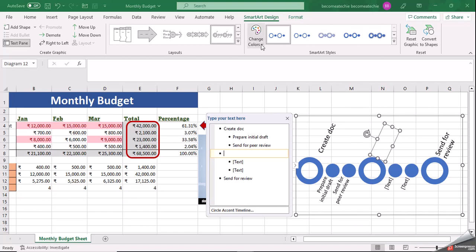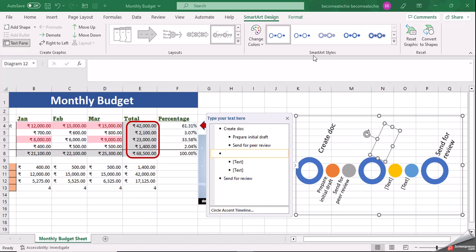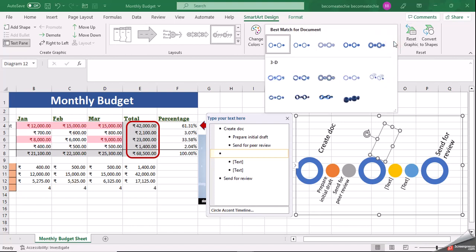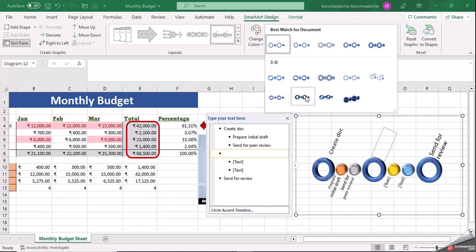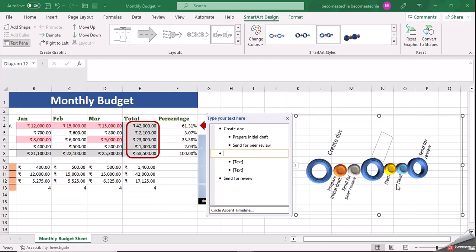Here you also have an option for change colors. This is under SmartArt design, so you can make this beautiful by adding some colors to your diagram. You also have SmartArt styles here, where you have 3D angles, where you can choose any of these to make it more beautiful, colorful and attractive. So you can add colors and make it look very beautiful. So you have this SmartArt provided by Excel to create such diagrams and make your Excel sheets look very attractive, presentable and easy for the customers.